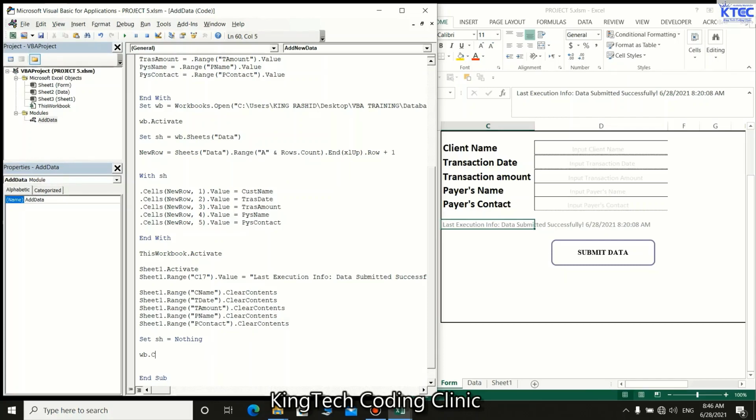WB dot Close. That is the workbook outside, so it is Close. I want to set it to True, meaning I want to close it. So WB.Close should be set to True, rather. That is a boolean. Okay, perfect. That is that.